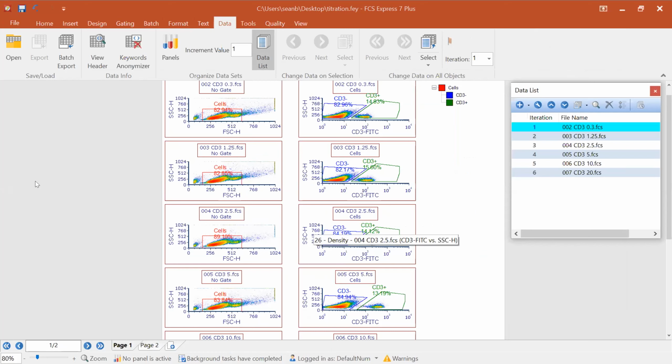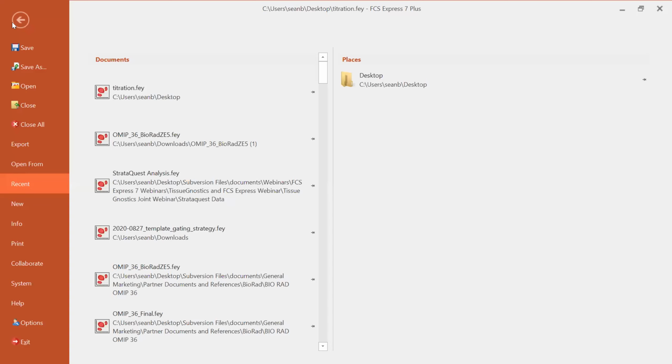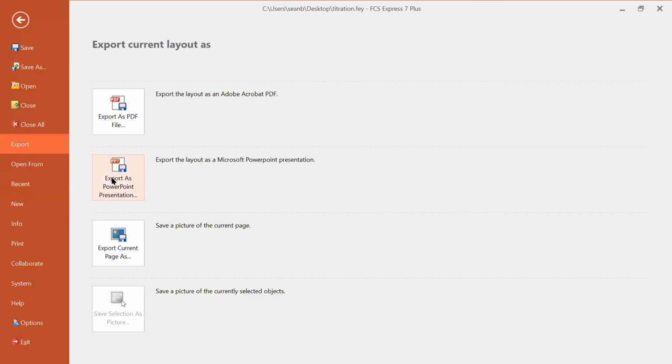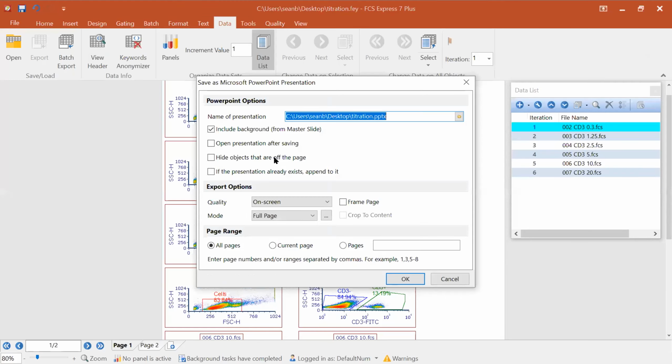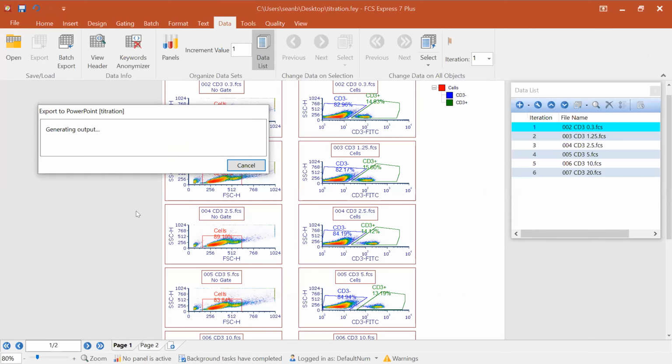But the other thing you're probably going to want to do is, we know this is not the be-all end-all, right? You want to get this information out to PowerPoint. You want to create a PDF. Well, we can come up here to the File tab. We can say export as PowerPoint or PDF, or if you want a high-resolution TIFF or BMP, you can do that. But I want to show you PowerPoint because we do some pretty cool things with our PowerPoint exports from FCS Express.